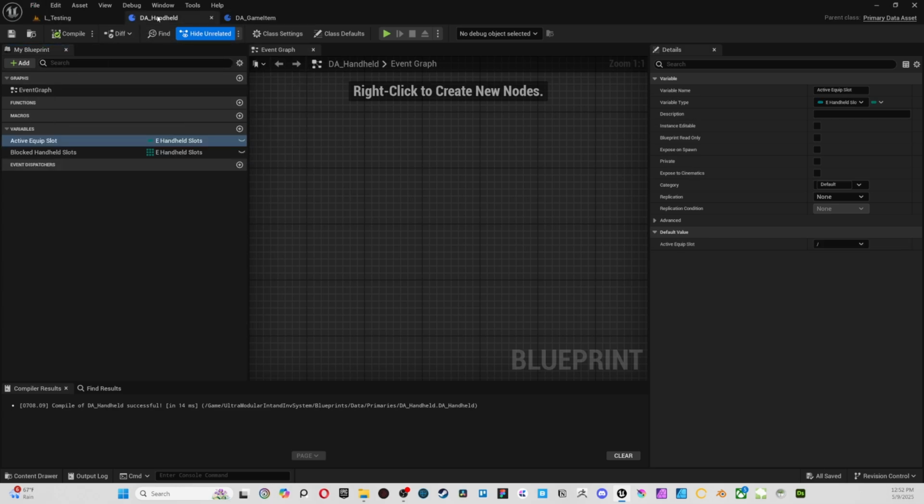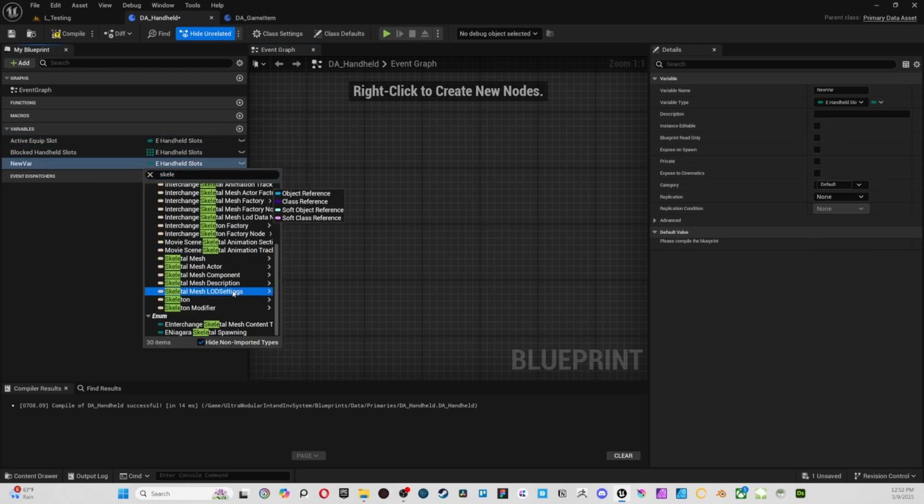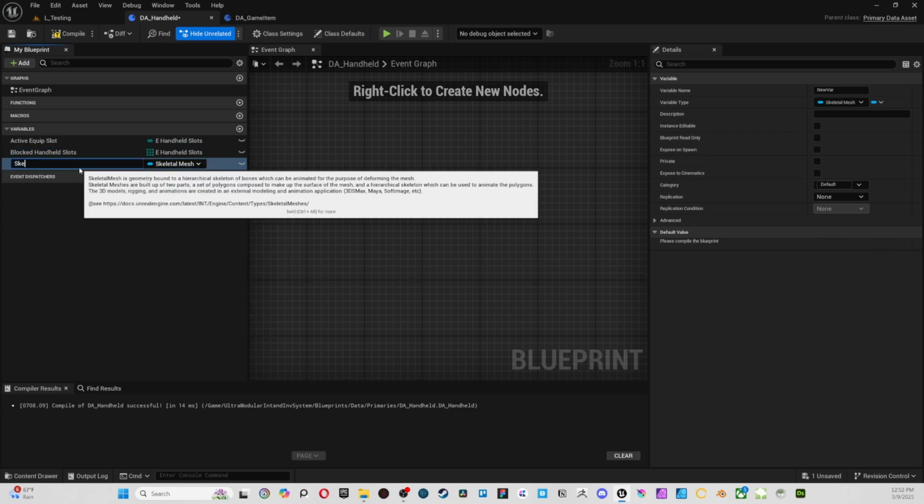And when we're using equipment and it's something that we may want to animate, or we may want to do damage and stuff like that, usually it's a better idea to use a skeletal mesh instead of a static mesh. Now, if you're using static meshes in your game, you can just disregard this and use the static mesh from the game item. But I'm going to say handheld skeletal mesh.